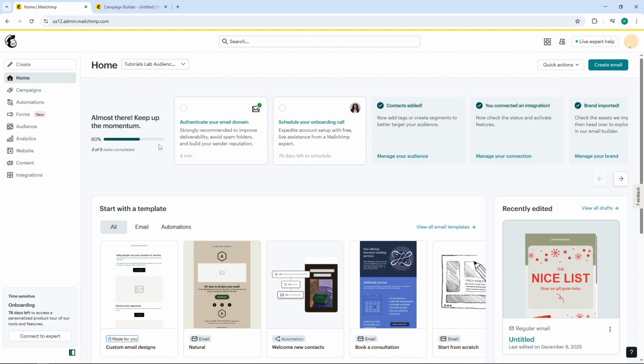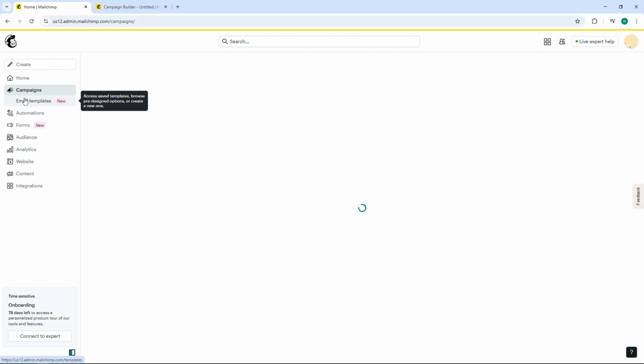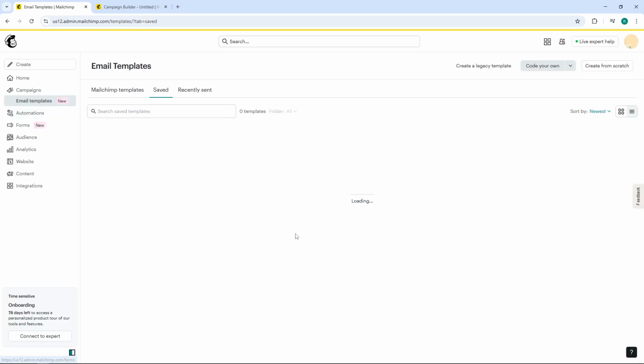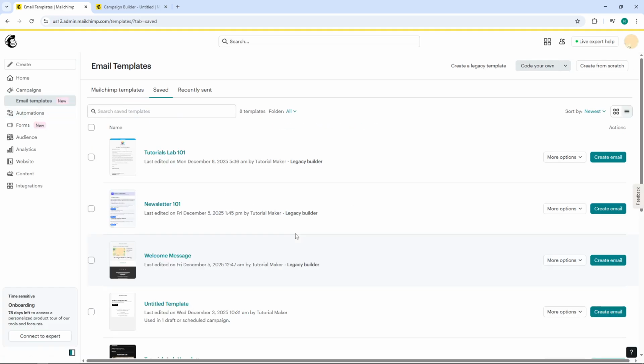After logging in, look to the left navigation menu and click on Campaigns. This is your hub for creating and managing all your email communications. Within the Campaigns section, you'll see an expanded menu appear. From here, select Email Templates to access Mailchimp's library of pre-designed layouts. At the top side menu, click on Mailchimp Templates.